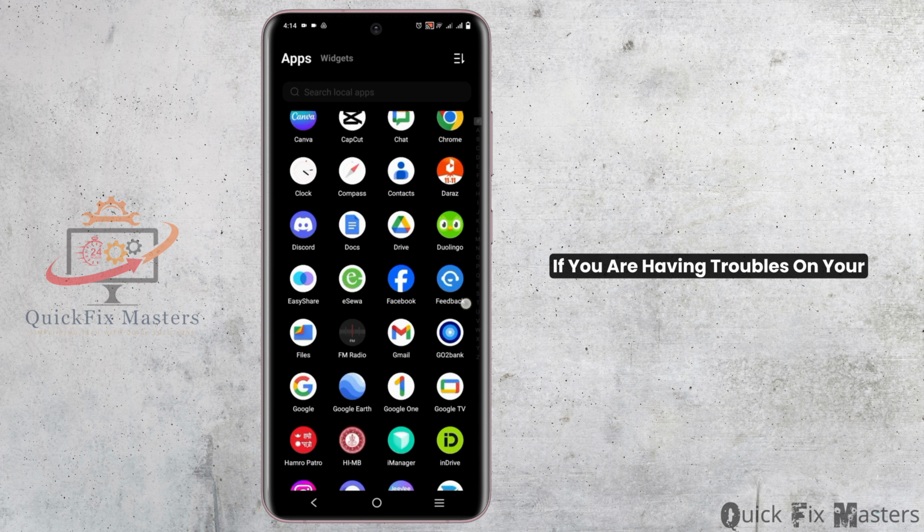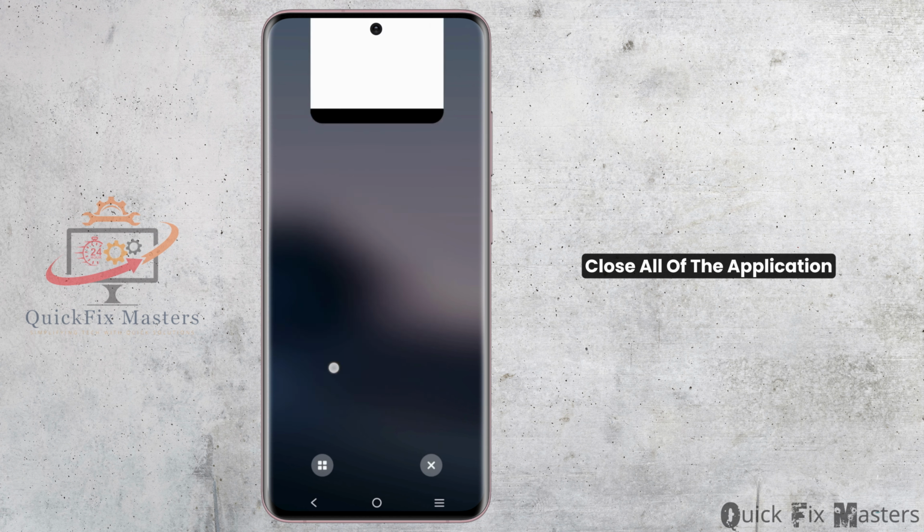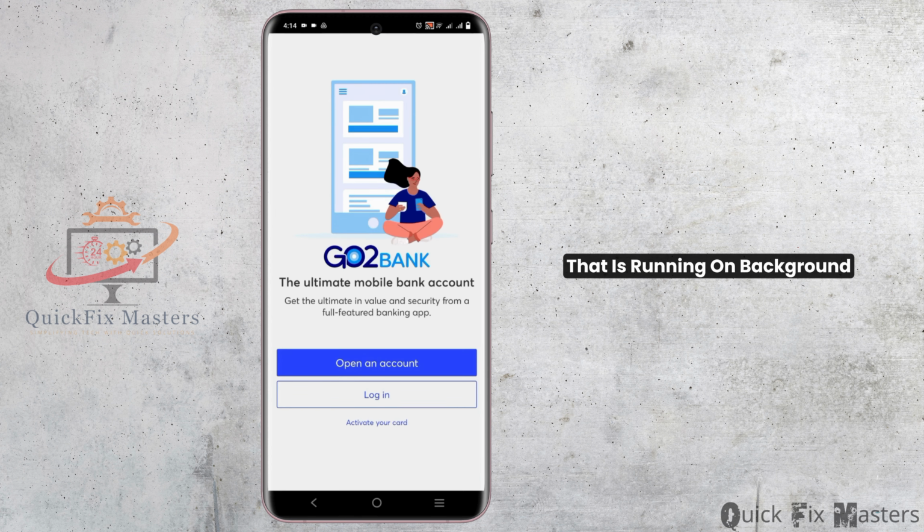If you are having troubles on your Go2 mobile banking application, here are some processes to fix it. Step 1 is to restart the app. So first of all, close all of the applications that are running in the background and launch the app again to check if the issue is resolved.